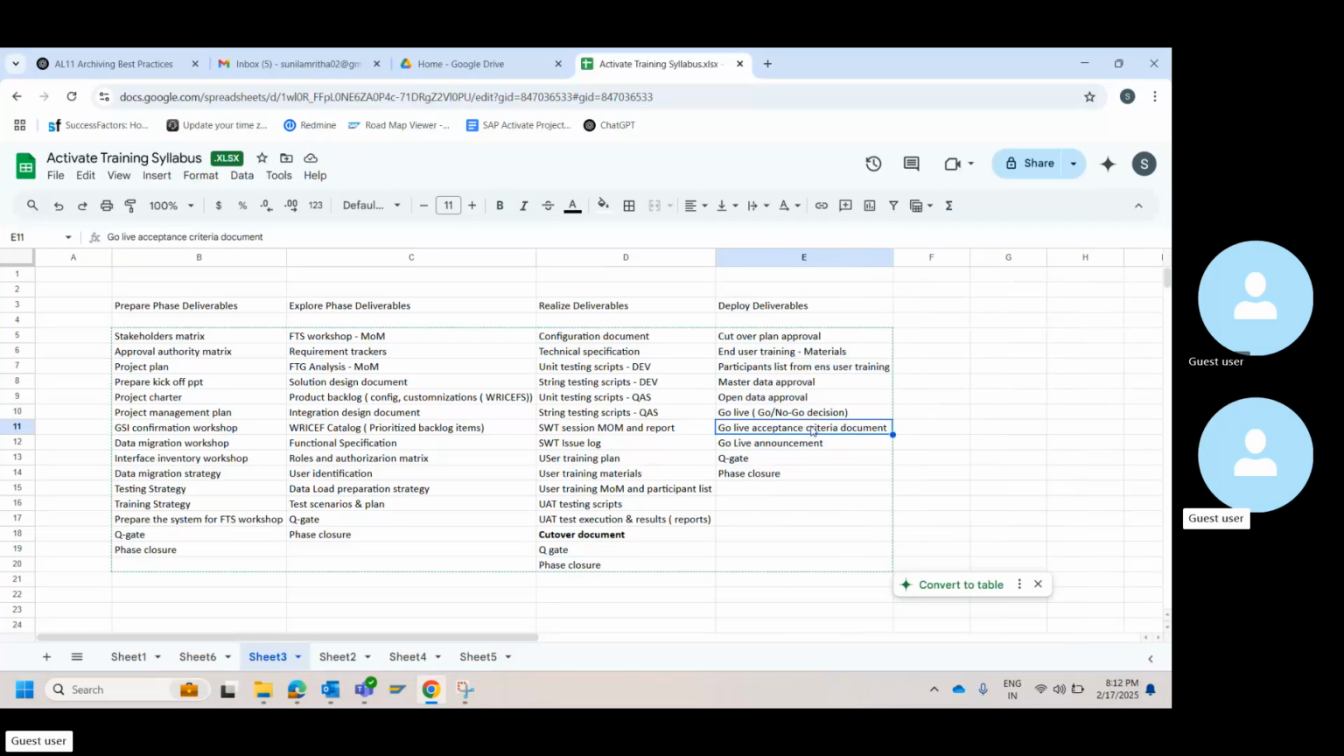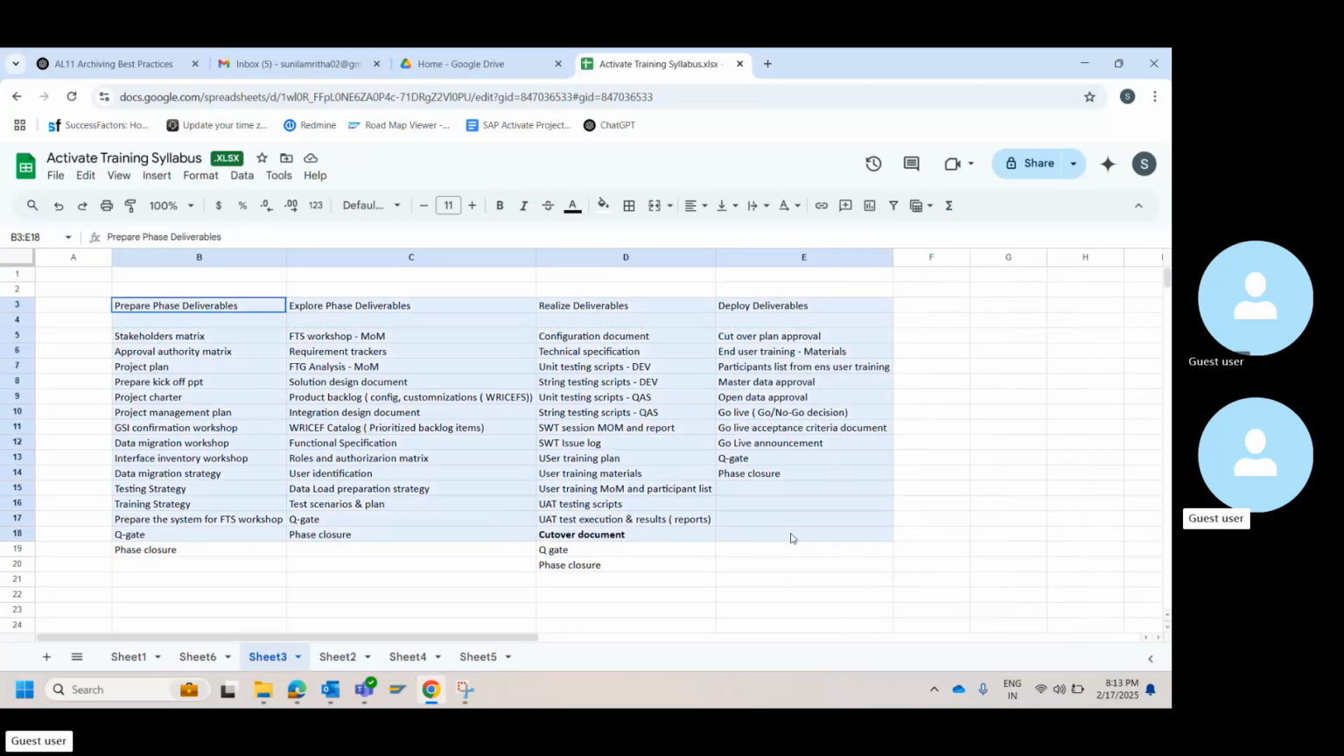Okay. So this will be the deliverables for deploy phase. Overall, when you take any implementation project, these four are the major contributors, major phases, and these are all the different set of deliverables that you will have. These are all basic. Basic meaning not necessary that all the projects need to have these deliverables.